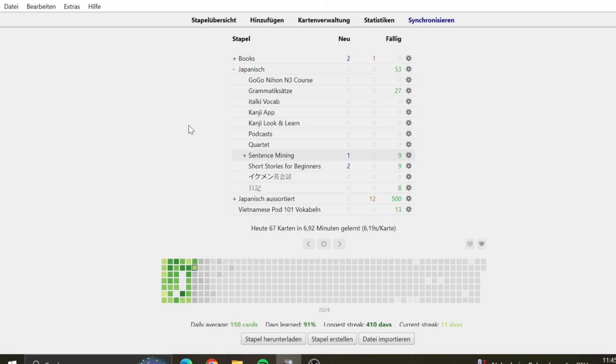And one thing to note, if you want to do sentence mining cards from Netflix, Netflix doesn't let you take pictures with the snipping tool, because then the picture will be completely black. So I found a workaround, and for Chrome, I have an extension which is called Fireshot, and I will also link it down below. And yeah, that's basically how I do all my Anki cards.